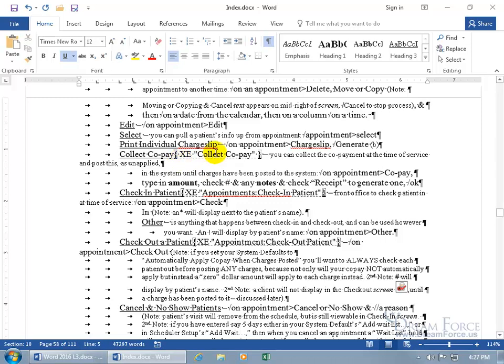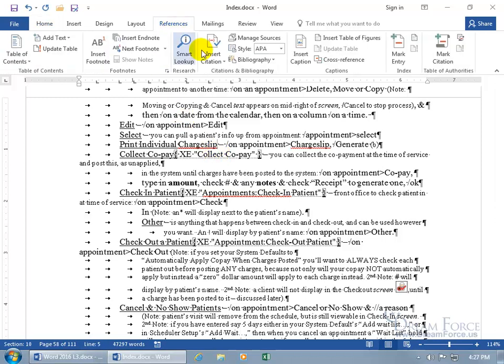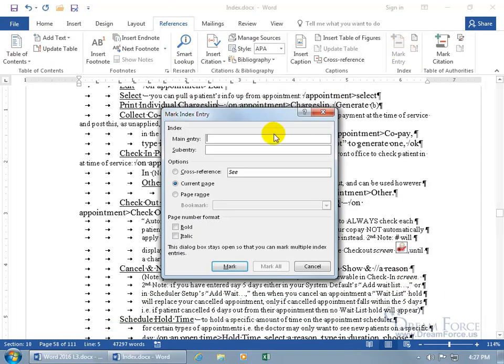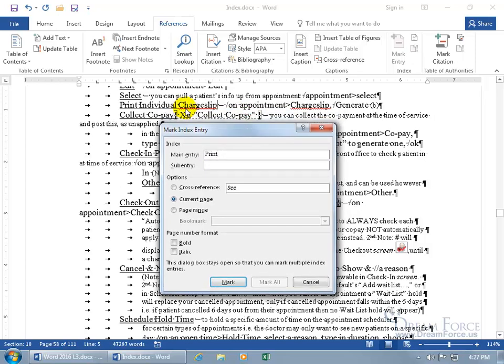Okay, so go ahead and click to the right of it, and then to mark the entry, to put it into the index, come up here on the References tab, go to the Index group, and mark it. It opens up the window, your main entry and sub-entry. You don't have to have a sub-entry, but you've got to have at least a main entry. And our main entry will say is for print, like when it comes to printing charge slips, appointments, things like that. Let's put anything that has to do with printing under the main entry.